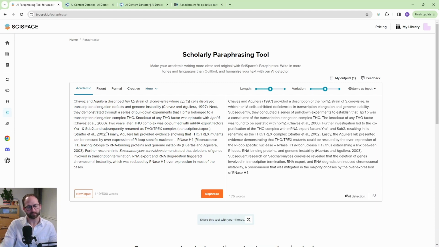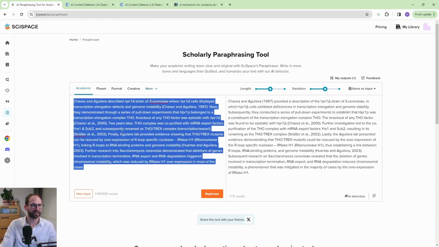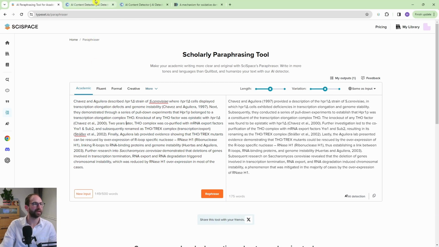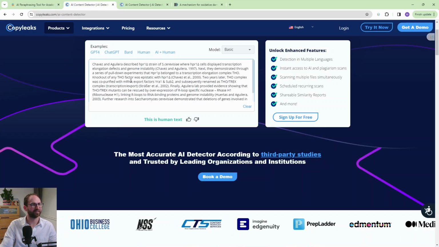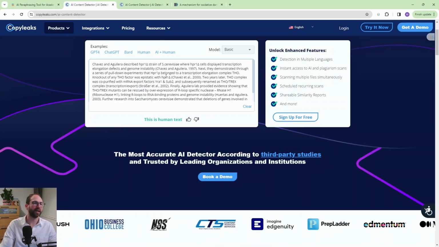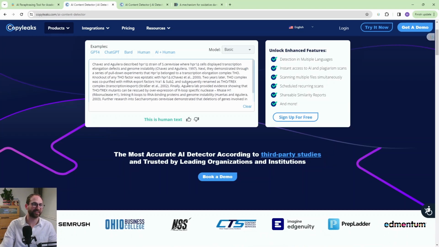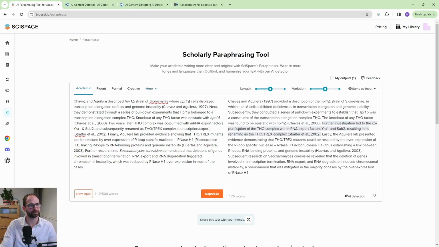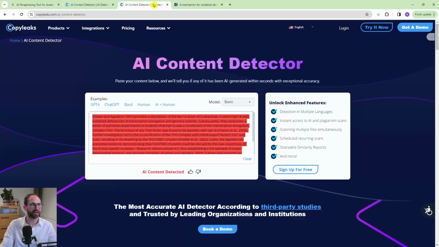So what I did is that I copy pasted some text from my PhD thesis here. And look, this is the same text in CopyLeaks, and CopyLeaks says this text is 100% human. And then I asked scispace to paraphrase this text. And yes, it nicely paraphrased everything. And then I checked it in CopyLeaks, and look, all of this came back as AI content detected, 100%.